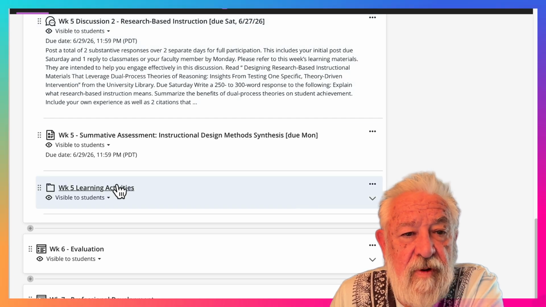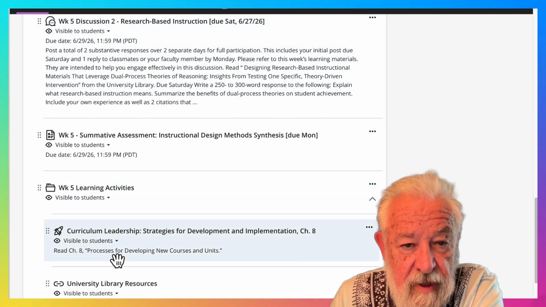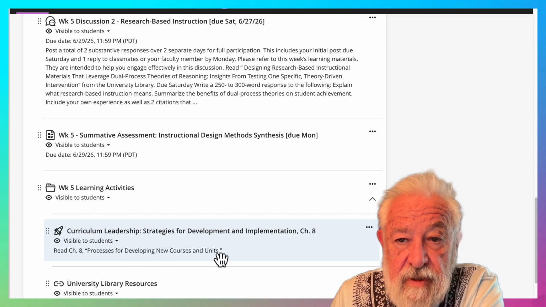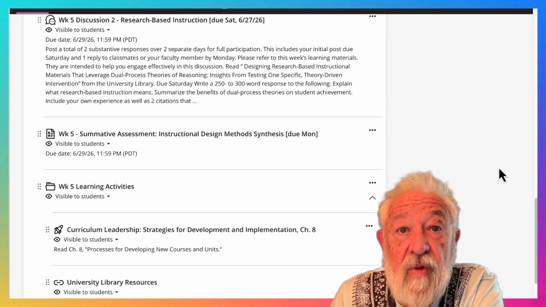Should be straightforward. Learning activities: you have chapter 8, which is a good chapter, on the process for developing new courses and units. So, that's about it.